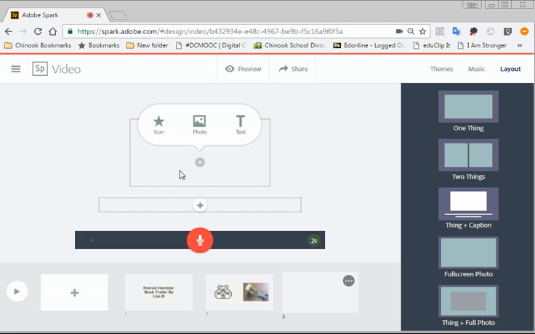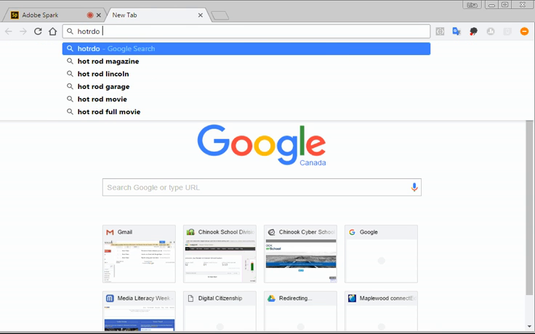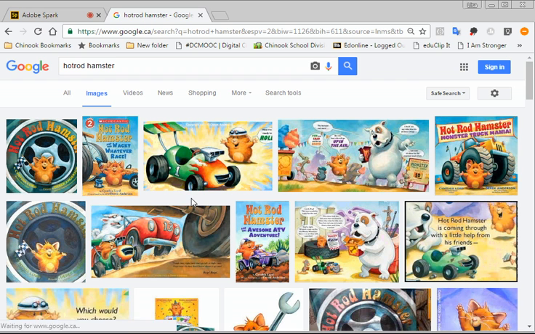But maybe I want to look online for a picture. So what I'm going to do is up on the top here, these are different tabs. I'm going to click on a new tab. When I open up a new tab, I can just search for what I'm looking for. So I'm going to search for hot rod hamster. And I'm going to go to images. And so here's my hot rod hamster.